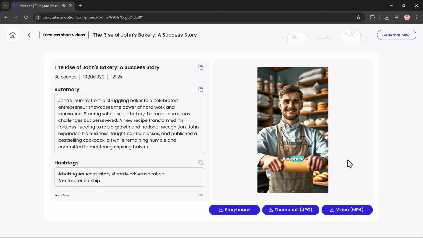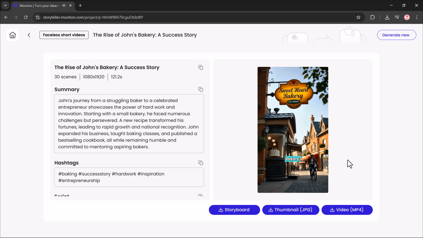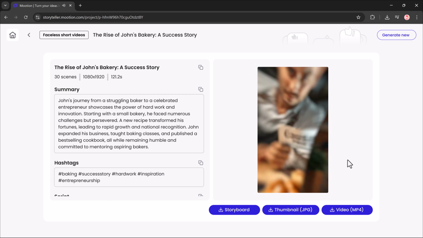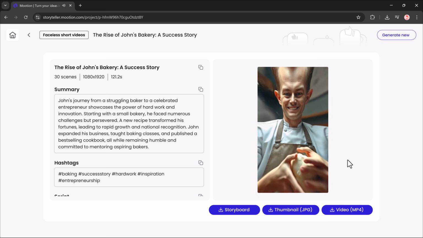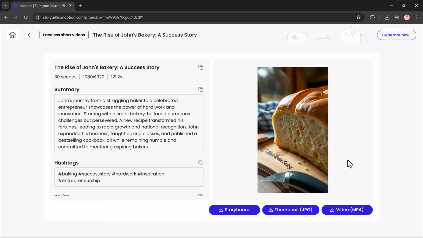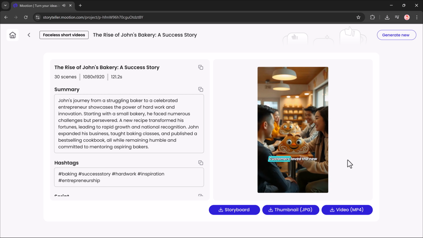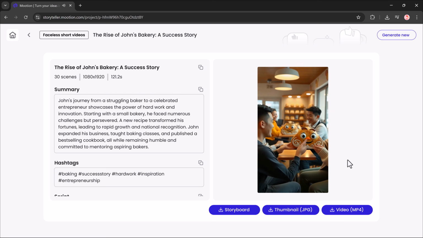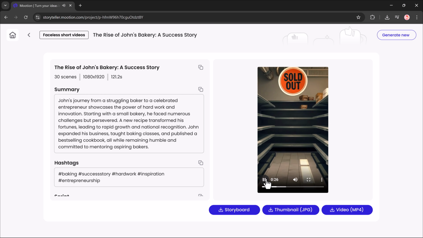John always believed in hard work. He started with a small bakery. Life wasn't easy with rising debts. John stayed committed despite challenges. One day, he tried a new recipe. Customers loved the new bread immediately. He ran out of stocks by afternoon.